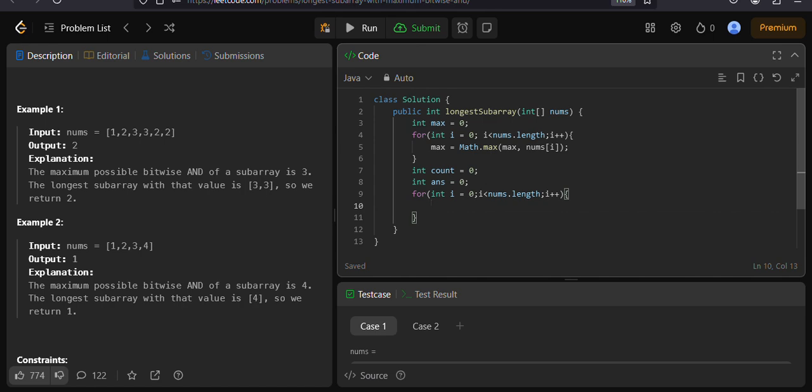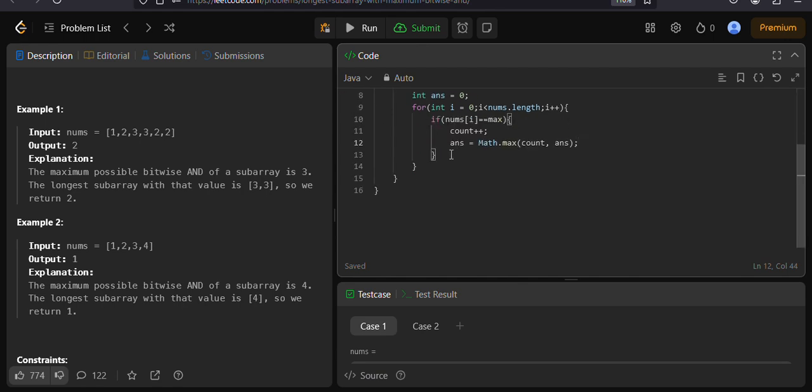So now, let's understand this. अगर मेरा कोई भी वैल्यू nums of i, कोई भी वैल्यू equals to max है, तो मेरे को क्या करना है, काउंट इंक्रीज करना है एंड मेरे को मैक्सिमम सब एरे चाहिए ना. तो आंसर इज इक्वल्स टू मैथ डॉट मैक्स ऑफ काउंट कॉमा आंसर. अगर ये कंडीशन सेटिस्फाई नहीं हो रहा है, वी हैव टू reinitialize count as 0 and we just return the answer.